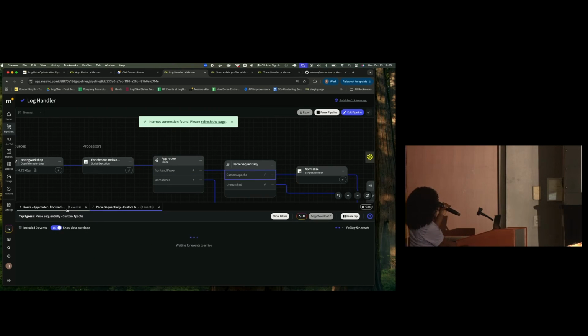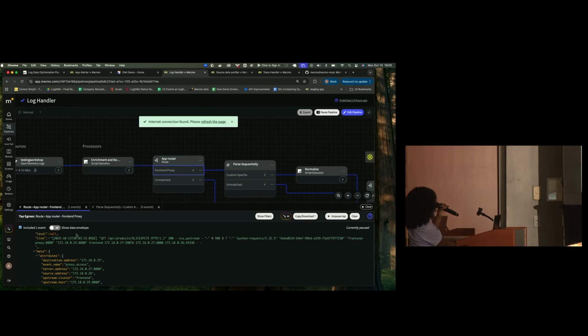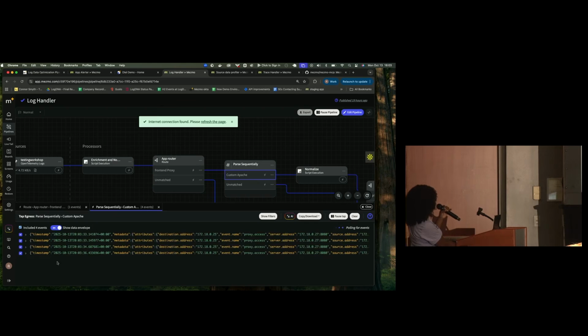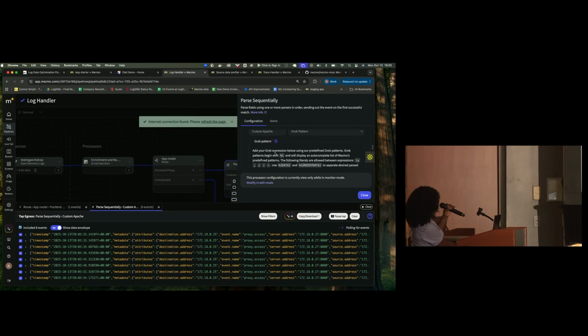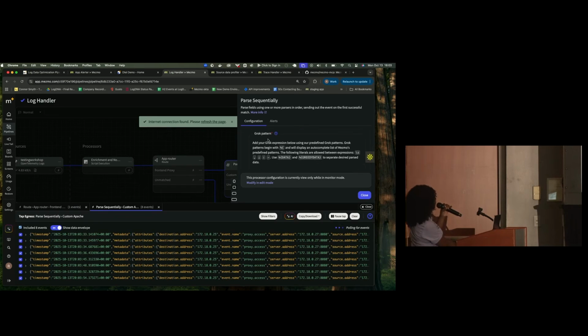So right now I'm trying to tap the data as it's coming into the app router. What the router is doing is just grabbing, show me all the messages that are coming from the front end proxy application. And then I'm using the custom parser where I'm grabbing out different fields. So we have different parsing that we grab.